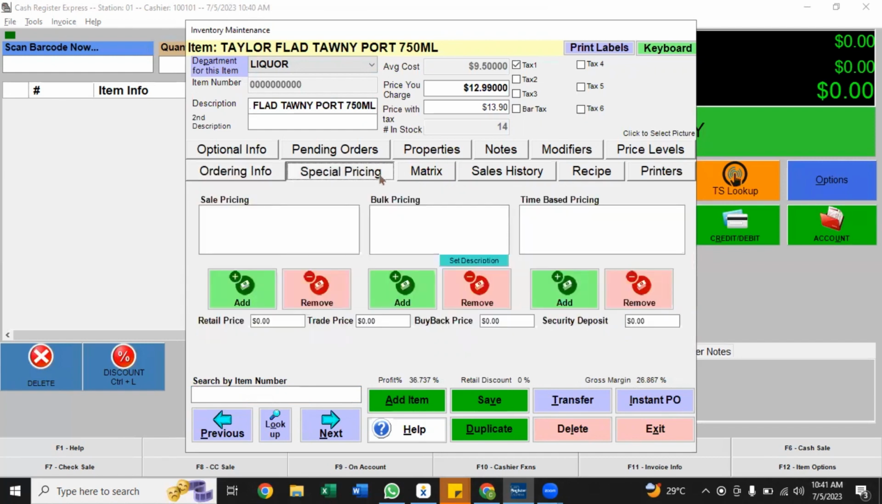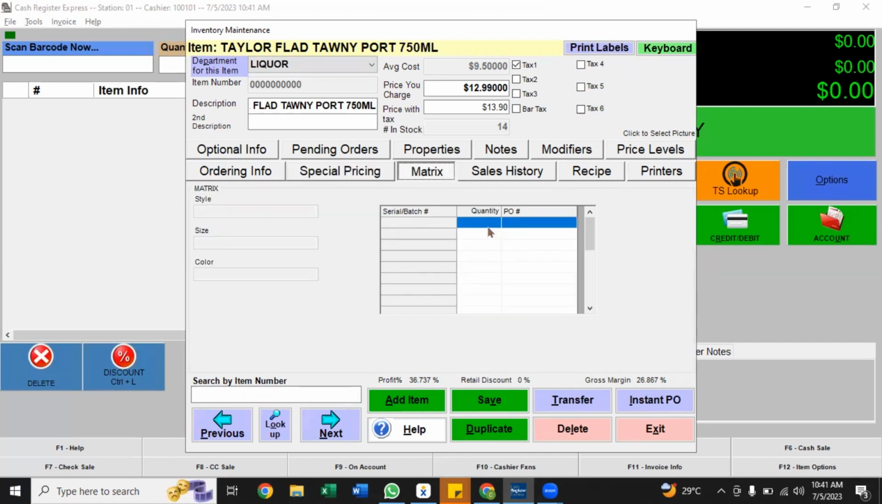So we also have here the special pricing. So for example, you have a promo ongoing in your store or your business. So this is also good. So this matrix picture is good for retail, for example, clothing. So you have here the style, size, and colors.